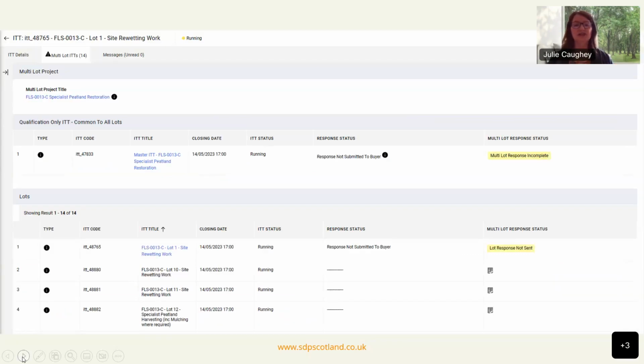Once you've expressed interest, what happens is the lots appear in your My ITT section. So you can see here, when you search for them, the master doesn't actually come up, or it's not obvious. But once you express interest in any of the lots, then all of them appear.